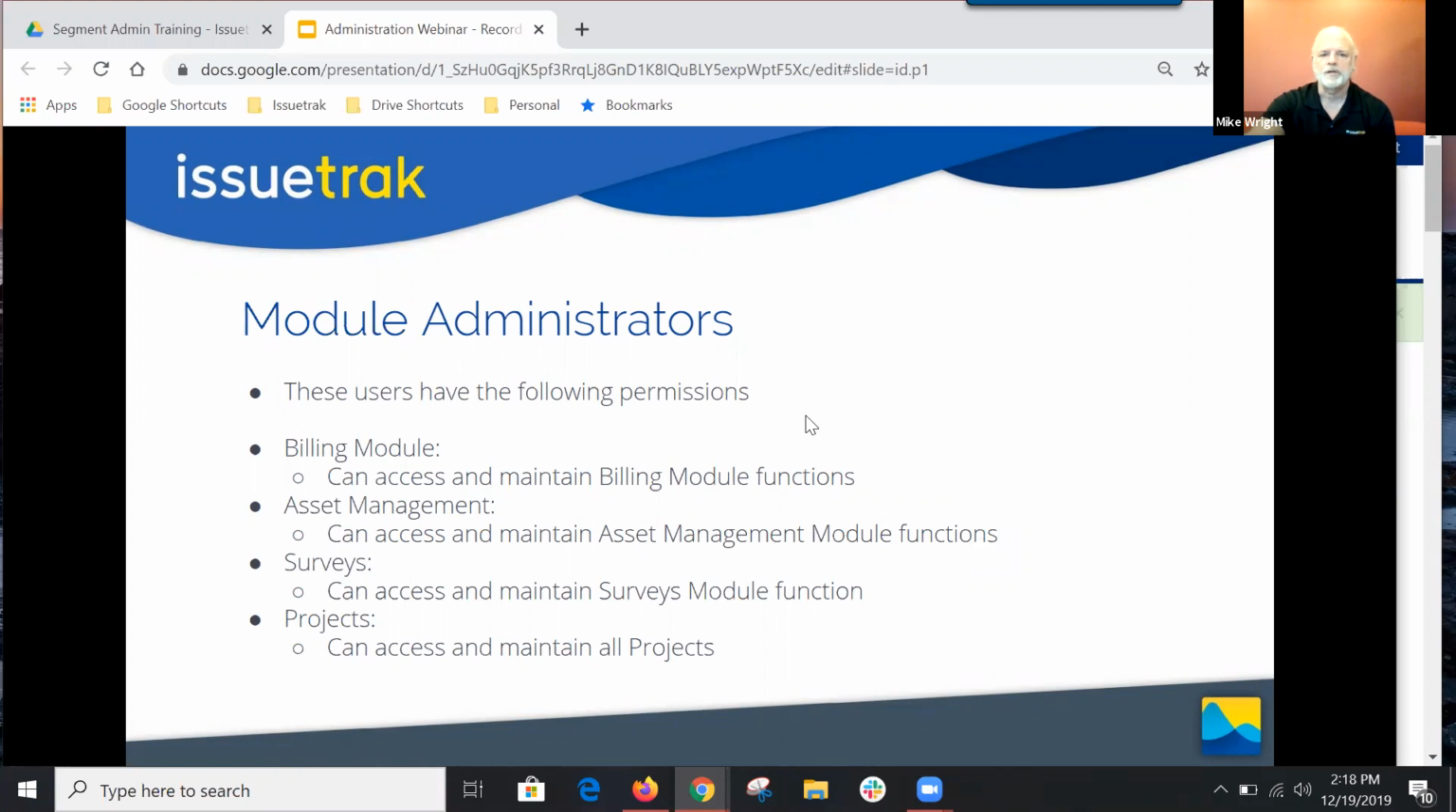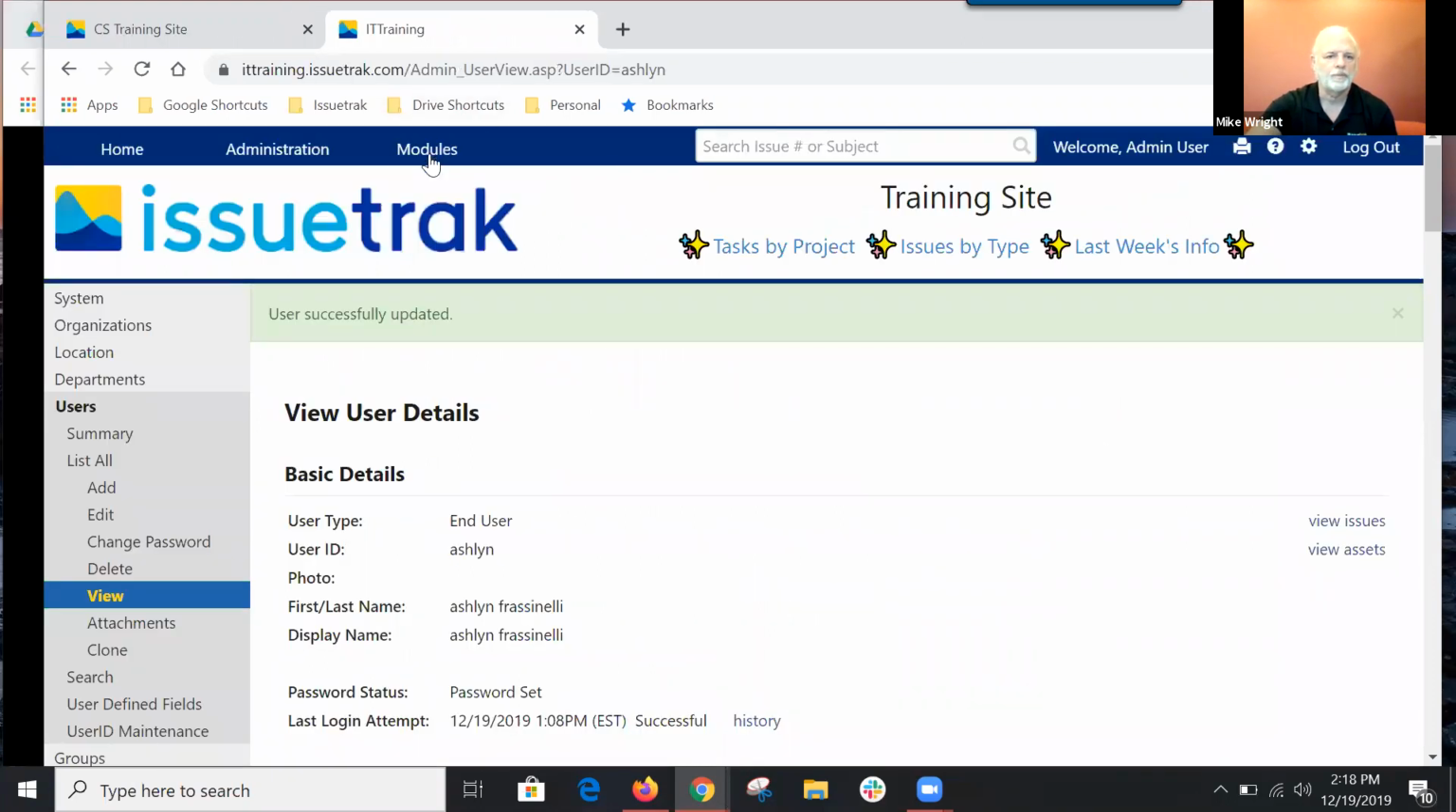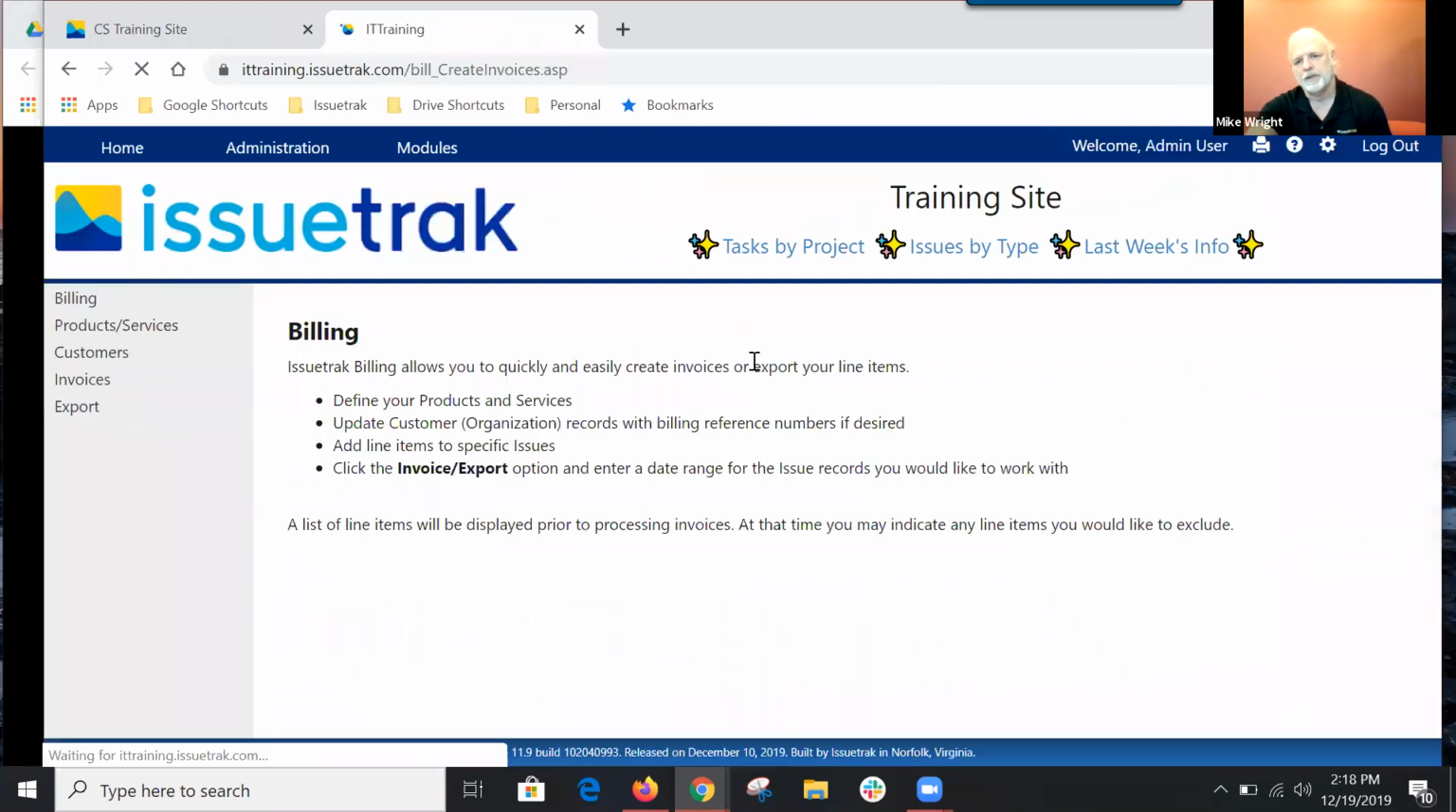Then we have what's called a module administrator. A module administrator means that this particular user has been granted access to administrate a particular module. For example, a billing module administrator can access and maintain billing module functions. Let's take a look at that very quickly. We go into modules, we have billing. Now, a lot of you don't have the billing module.